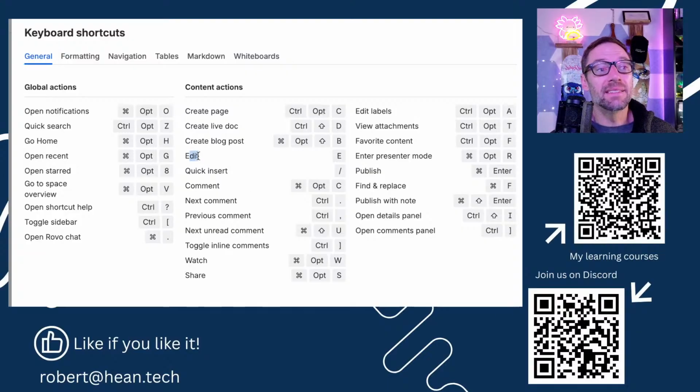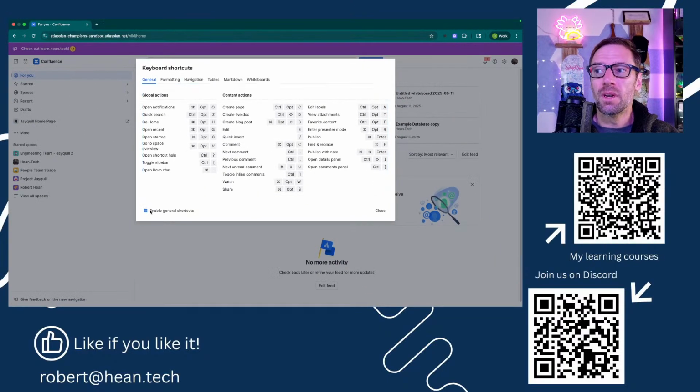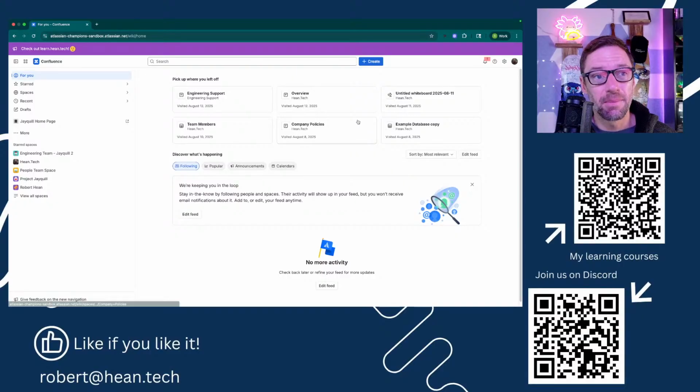E will help me edit something. I can create a page with Control-Option-C. I'm on a Mac. It might be Control-Alt on a Windows machine. I can go to the home page, Control-Option-H. So as I use Confluence, I start to learn some of these. If they really annoy you, you can turn them off. I don't recommend folks turn them off unless you constantly trip over them and they cause a problem, just because they are so useful. They make it very easy to use the system, especially if you're in here a lot.